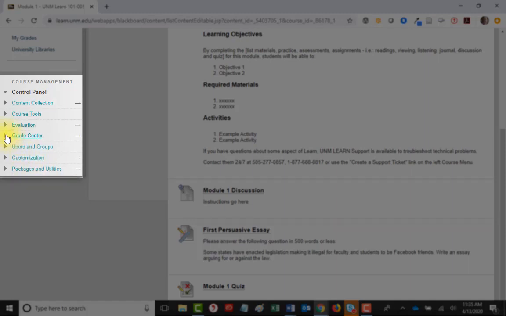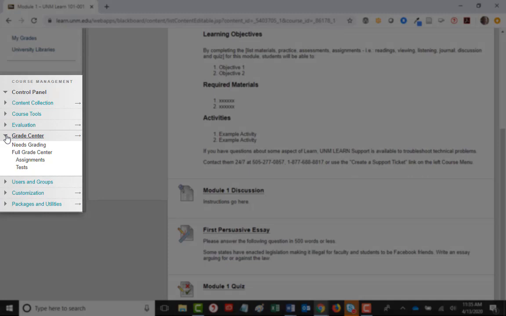You can see that you can open the Grade Center area, and you have a few options here for accessing grades in different ways. You have a needs grading queue, and then you have the full Grade Center. So the needs grading queue is something that you will use quite frequently. When students turn things in, they're going to appear in your needs grading queue, and you can go there and see them and grade them.